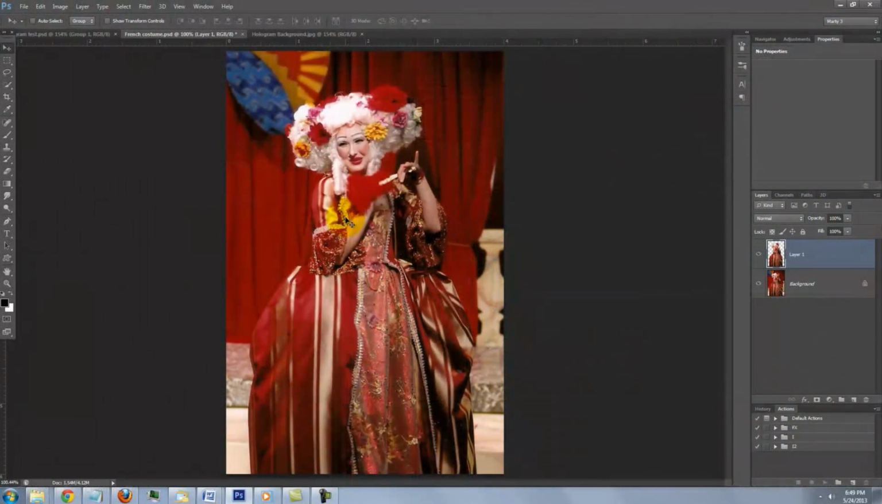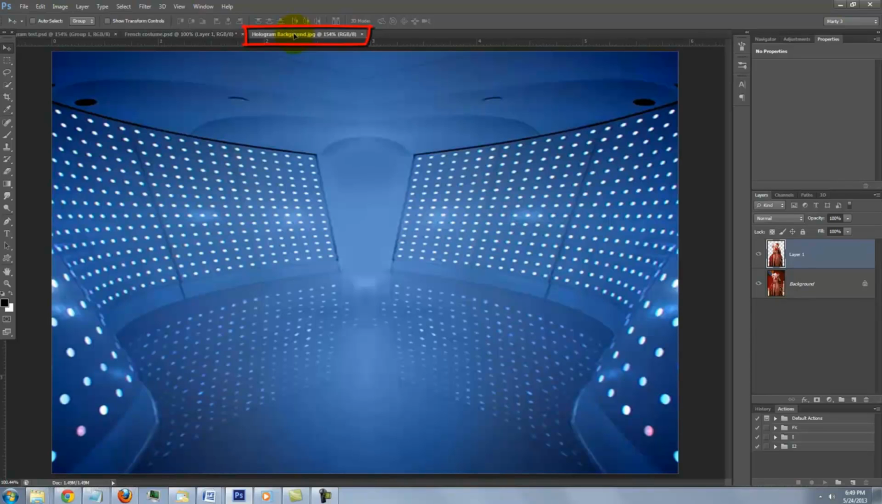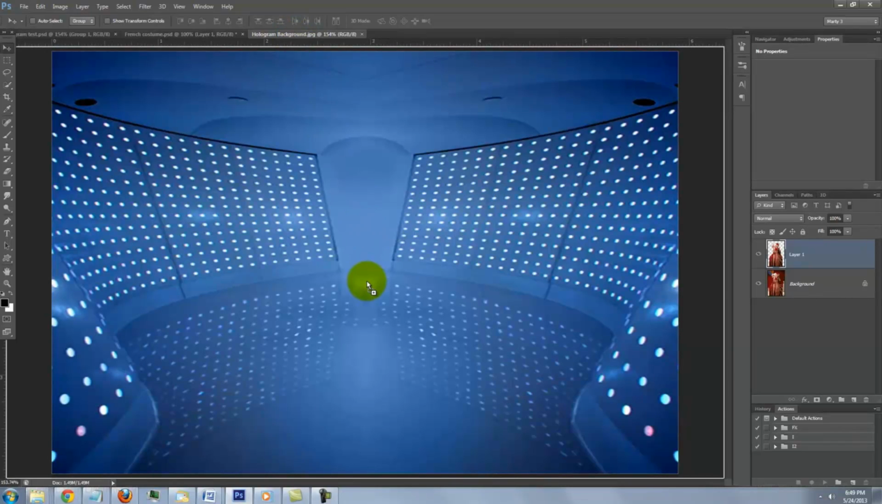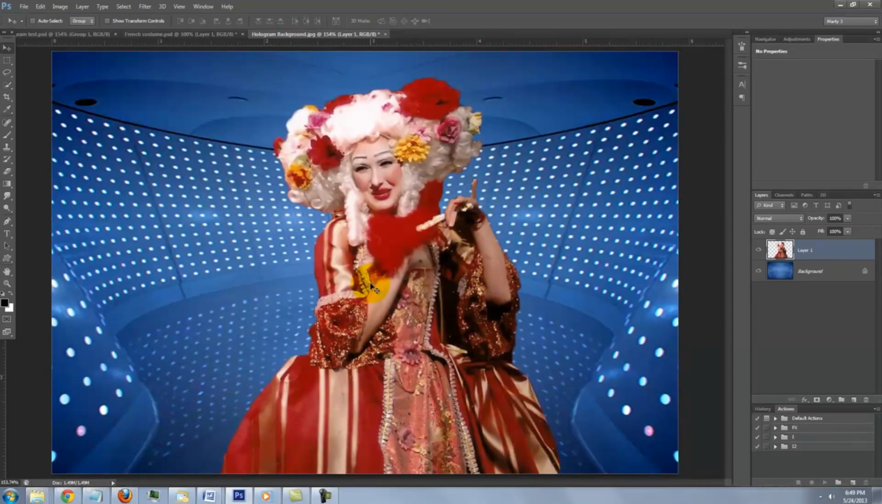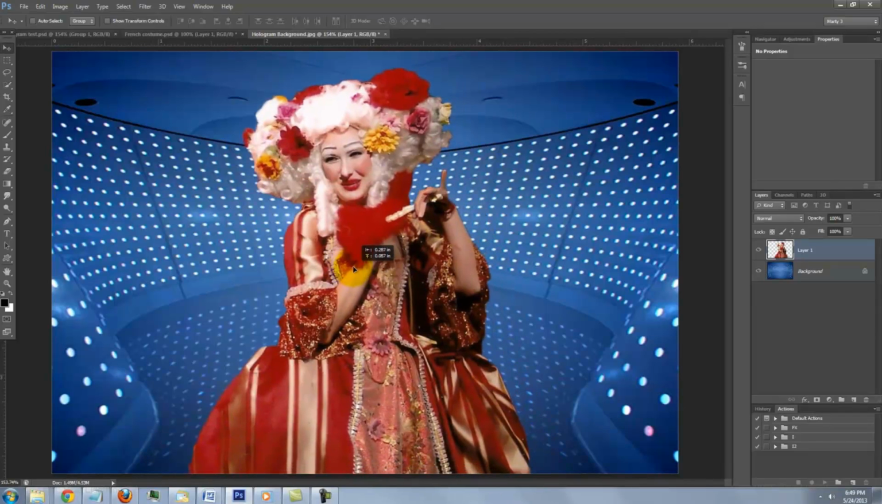To place it into the hologram document, press V to open your Move tool, click on your subject, and drag it up onto the tab of the hologram background. Without releasing your mouse or pen, drag it down onto the image and then release. To reposition it, just drag it.